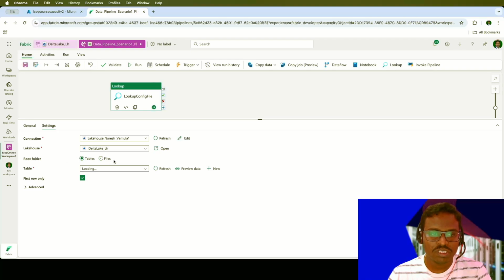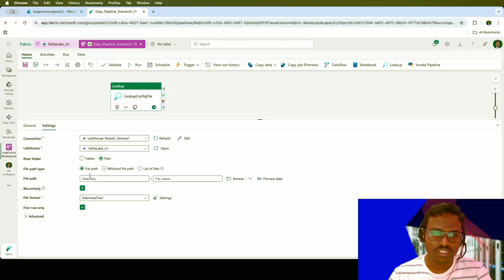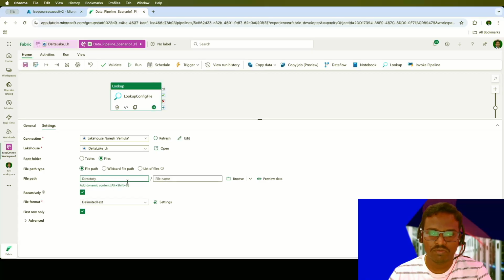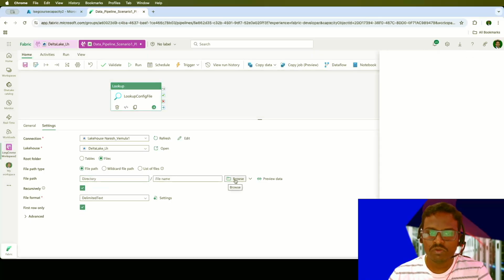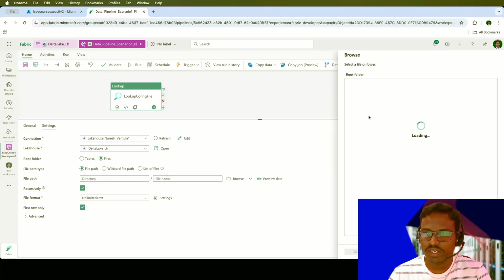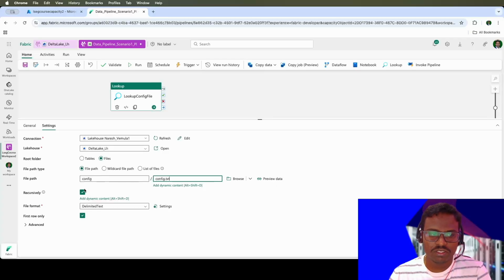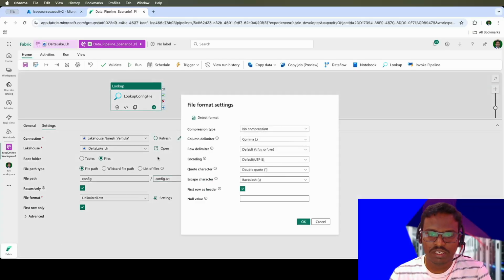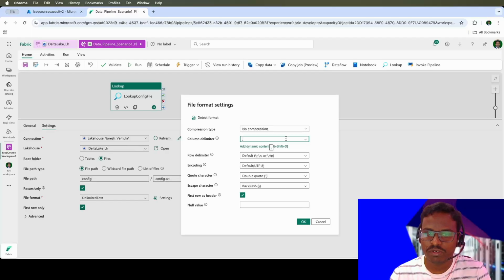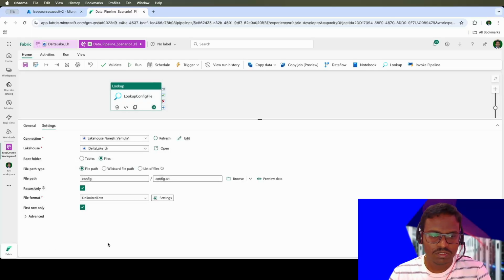And now we are more interested in files, not tables. So we'll go to the files view, and inside files, we know where the config file resides. So we can use browse and select the config file. We can also directly provide the path, as we already know, config and config.txt. And we can do this recursively, and file format is delimited text, and we need to change the column delimiter as the delimiter is pipe. So we want all the contents, not only the first row.